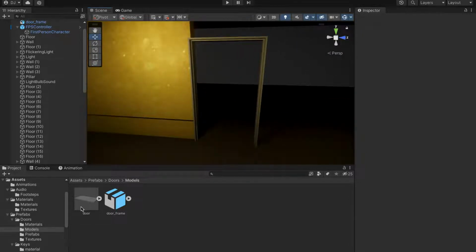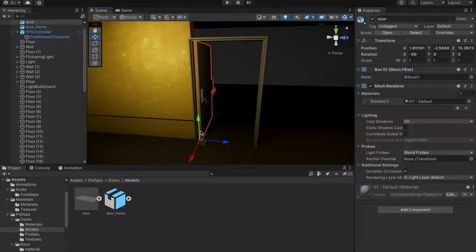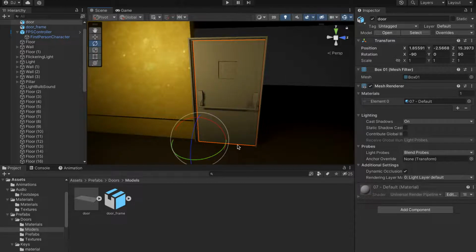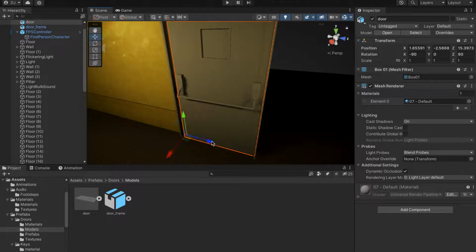So now let's drag in our door. We do it just by clicking door and then dragging it over here. So if we put this right next to this area right here, we can now rotate it to be at the same rotation as the frame. And then we just want to drag this a little bit to get it to actually match with the frame. Maybe bring it back a little bit.